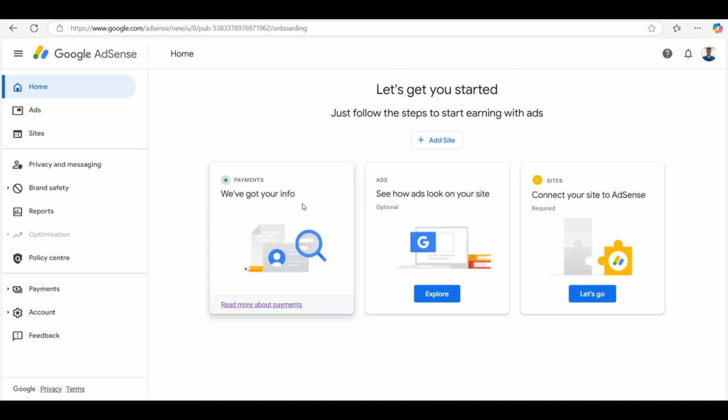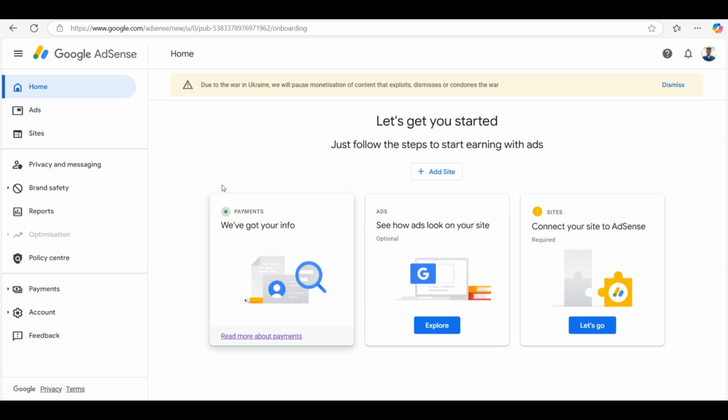Since you've already verified your phone through two-step verification, AdSense won't ask for another code.